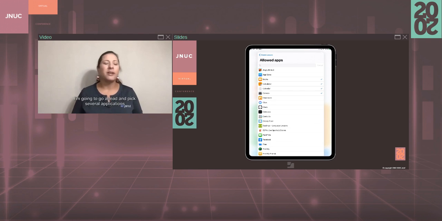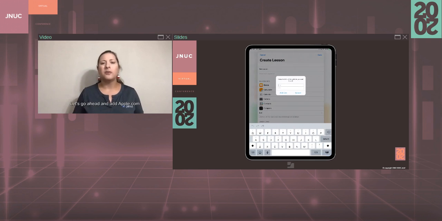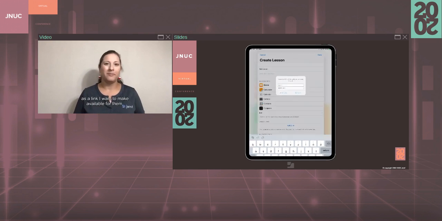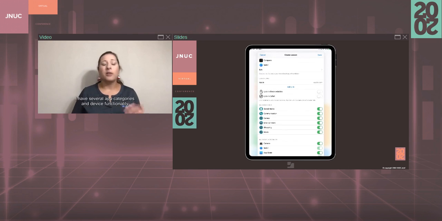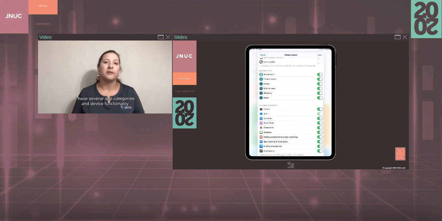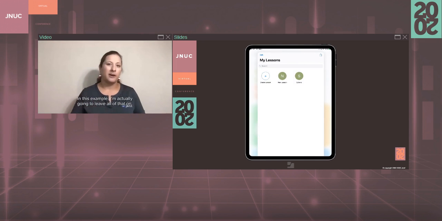Then let's select which applications we want to make available in here. I'm going to pick several applications that I want to make available during my lesson. Once I'm happy with that, I'll go back to create lesson. And I think I also want to make a link available to my students. Let's add apple.com as a link I want to make available for them. I'll hit add link. And then, as you can see, I have several app categories and device functionalities that I can toggle on or off depending on my lesson.